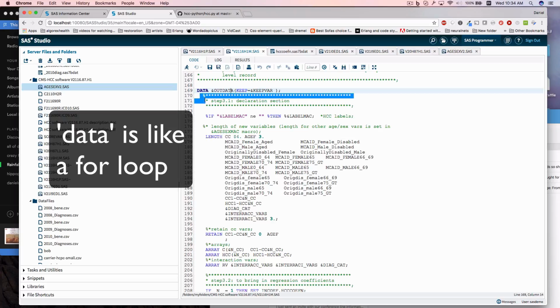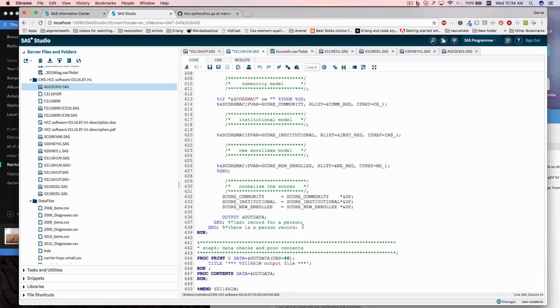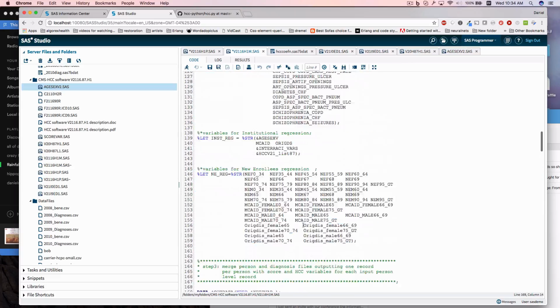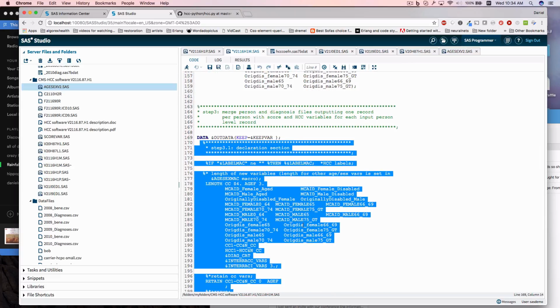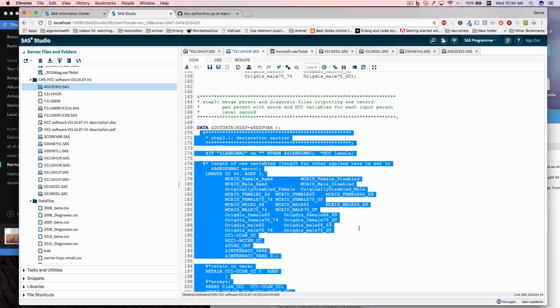So everything from line 170 down to line 438 is like the block of a for loop. We saw the same thing with awk. Remember when we ran awk and we gave it those patterns? We were implicitly, those blocks of code were running on every single line. And this is because SAS comes from a heritage of you're streaming data through here.